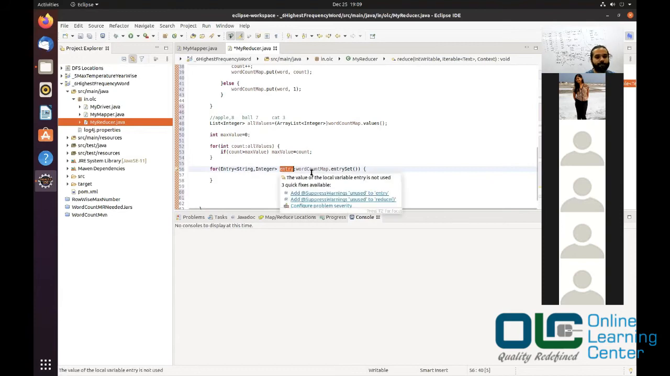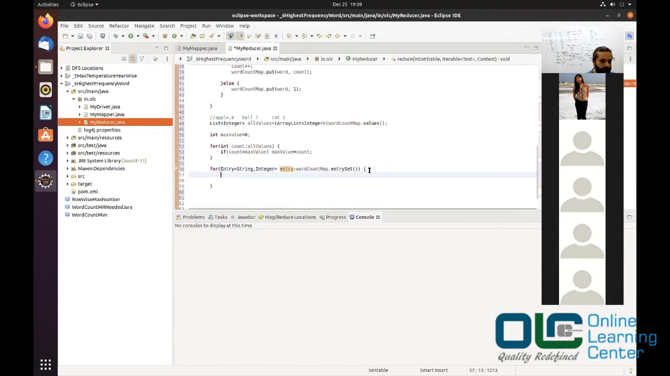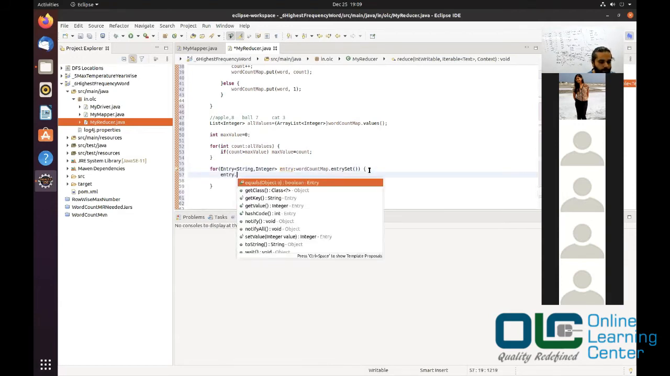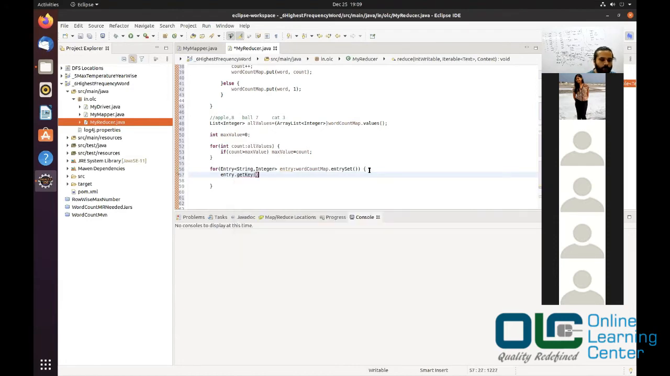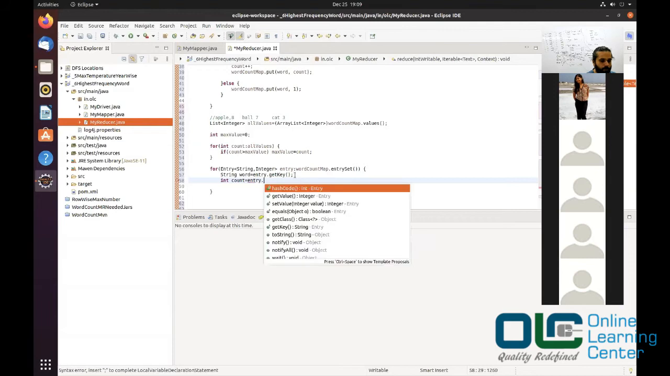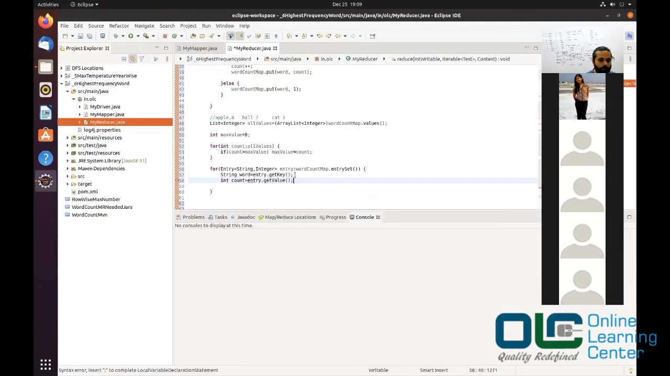Now this entry is basically an object which has a key and value pair. And you can get it like this. You can say entry dot get key would give you the word, and entry dot get value would give you the count.